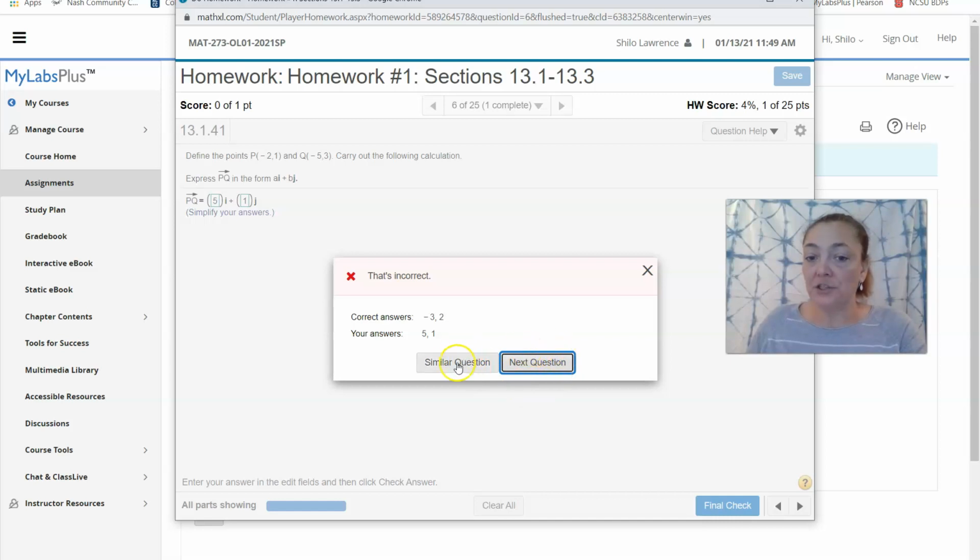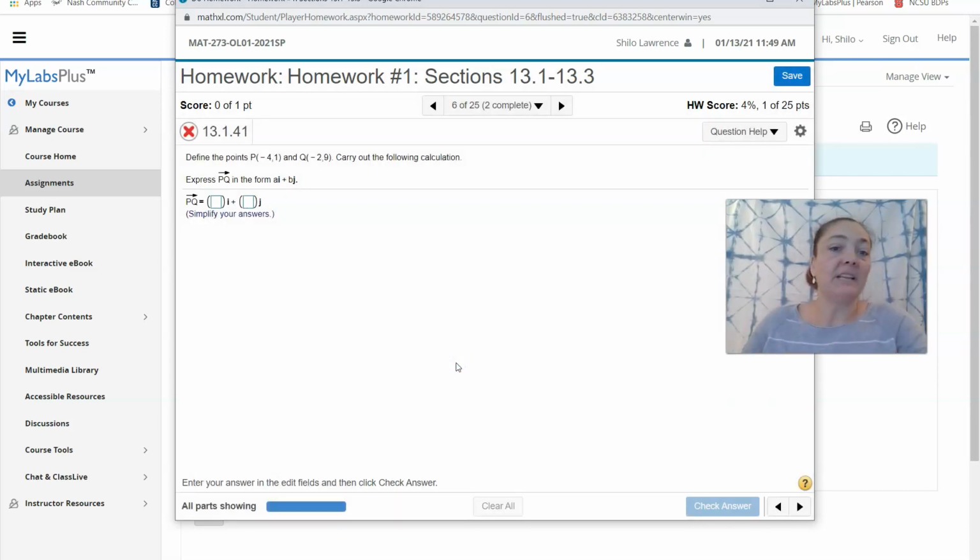What I suggest you do is a similar question. Once you see that red X on your 3rd try, that means you don't have credit for this problem and you don't get any more tries. But if you hit similar question, it starts all over again. So they're going to change some of the numbers on you, and you can keep trying a similar problem. And if you get this one correct, then you will get the problem correct on the homework.